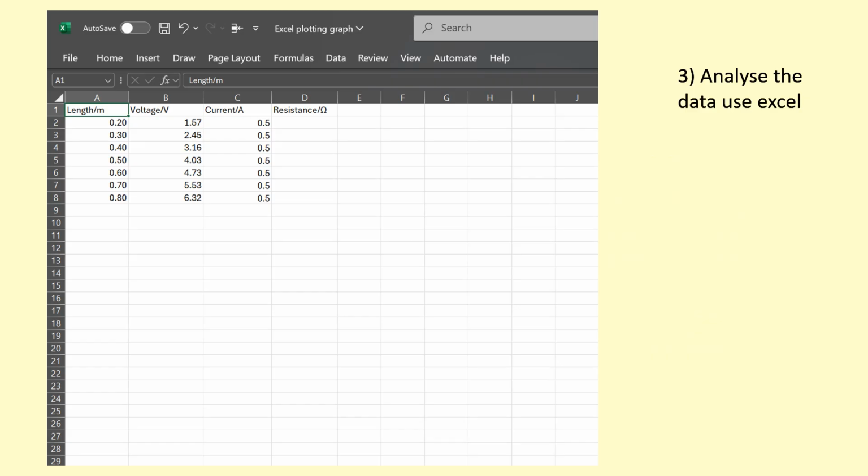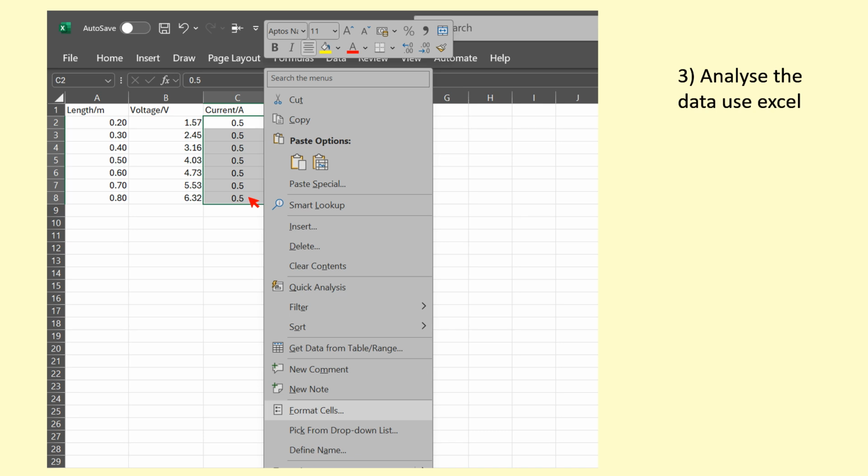Okay, once you've done the practical, type up all your data into a spreadsheet like it shows here. And actually there's a mistake here. I'm going to make sure that the column here is the correct number of decimal places. So I'm going to highlight the data, and I'm going to right click on it like this. I'm going to go to format cells.